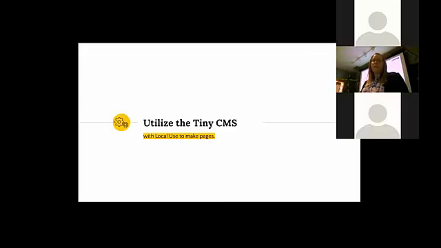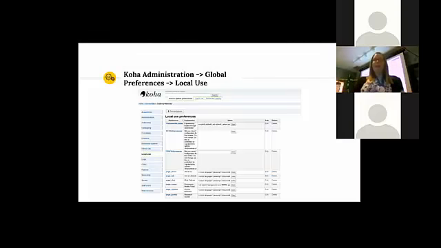We also needed to make those additional pages, and that's the tiny CMS. And that's done in global preferences under the local use tab. I believe that there is something on the back end that you have to set up to make this work. Again, I did not personally do that. That was thanks to our IT department. And again, I think you can do it with newer versions of Koha too. If you have questions about that, I'll be happy to ask my IT guy and let you know what the answers are, but I can't personally set this up. Other than once it's done, I just know how to make pages.